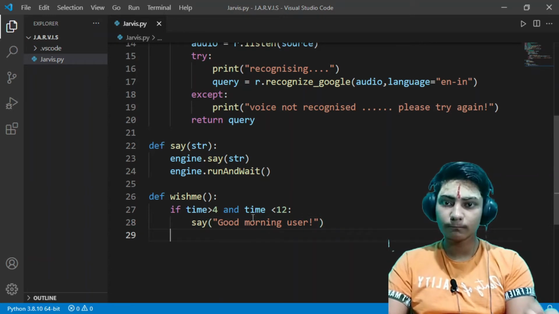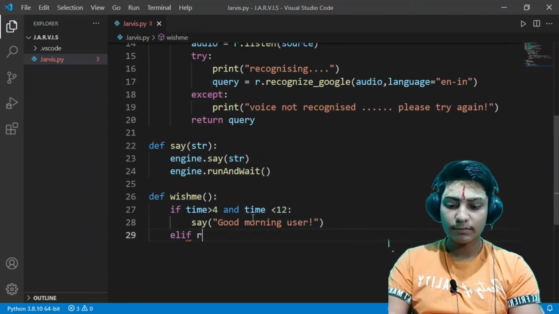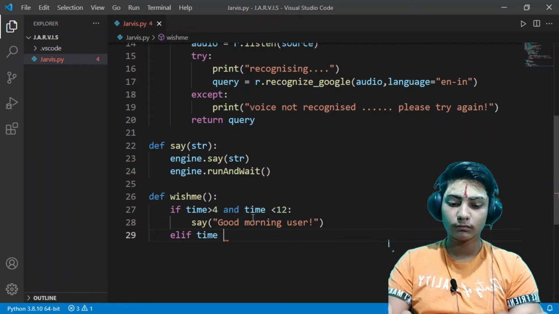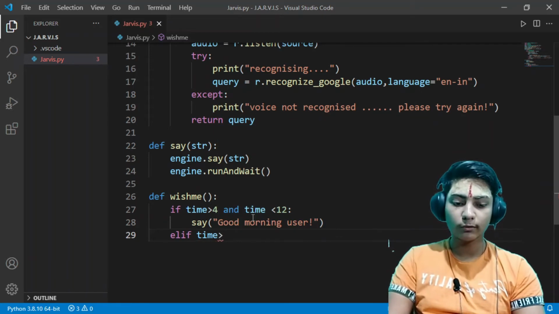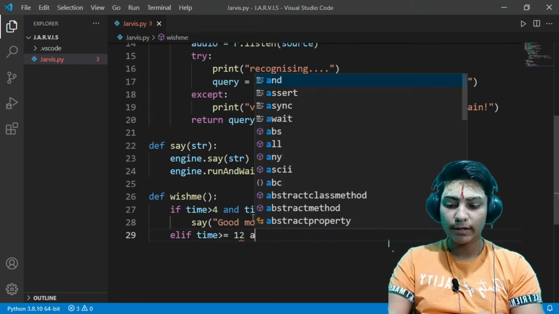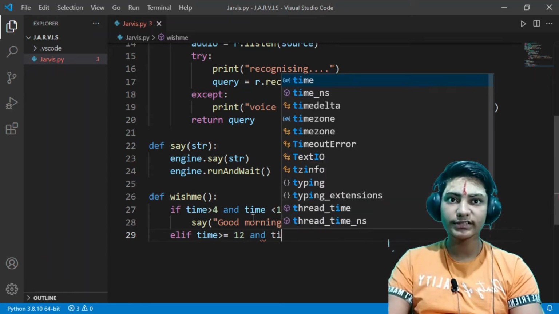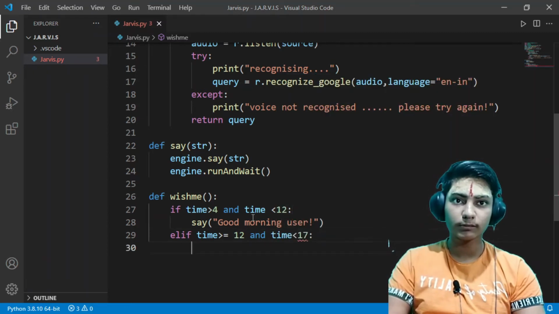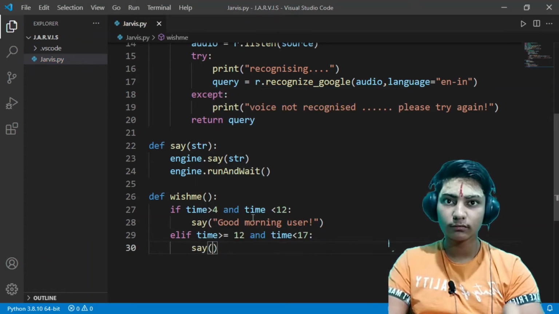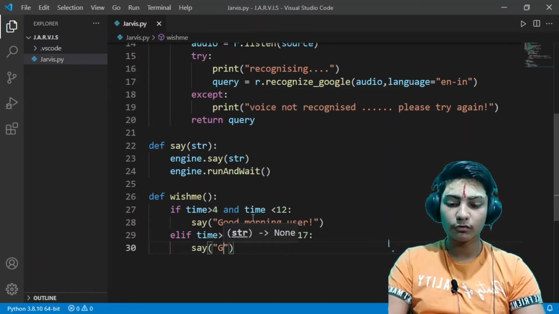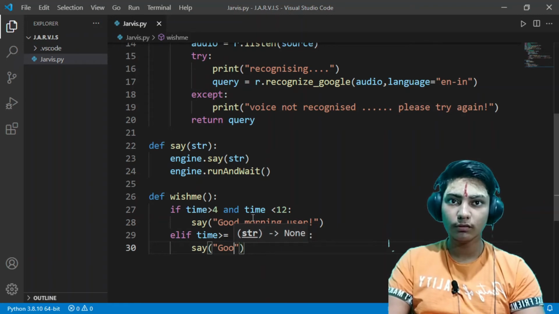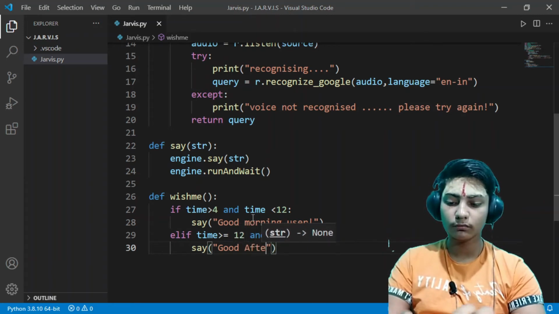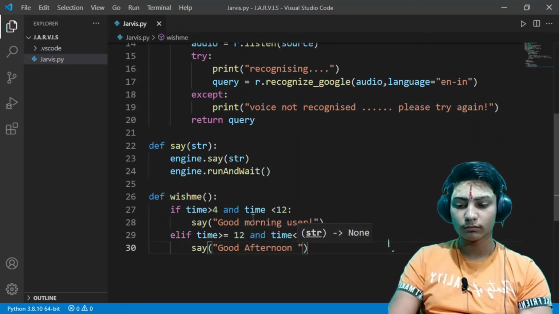If time is greater than or equals to 12 and time is less than 17, which is 5 p.m., then say good afternoon user.